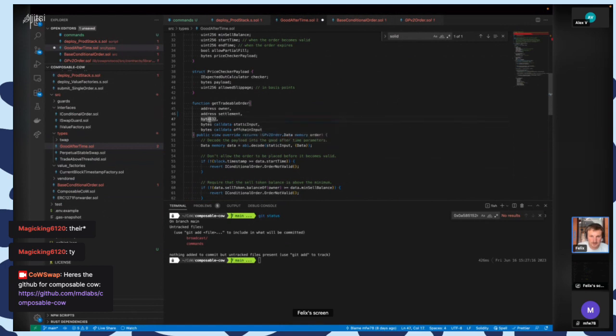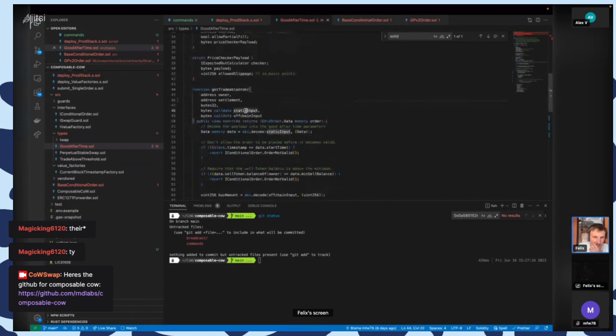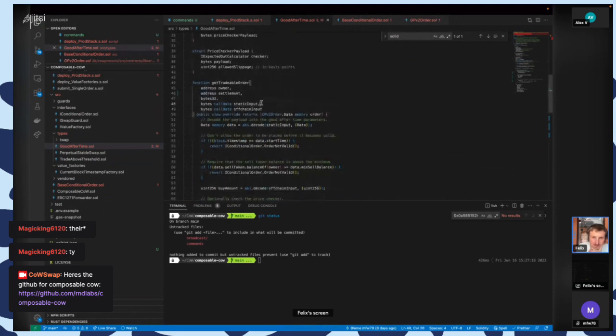And then it has the, this would be the hash, right, that it assumes? That's correct. And then we have static input and we have off-chain input. And the difference here is that the static input is what is known at creation time. So for example, a good after time order, the moment I create it, I already know what is the timestamp that I wanted to check every single run. And only after that it should be accepted.